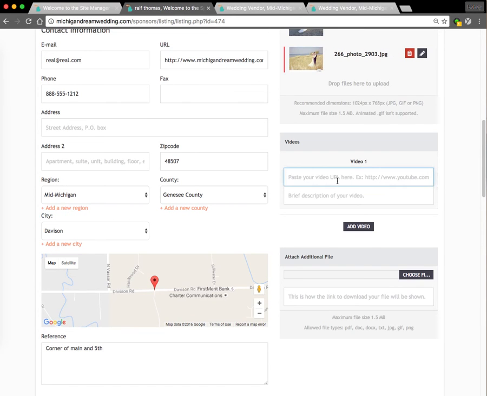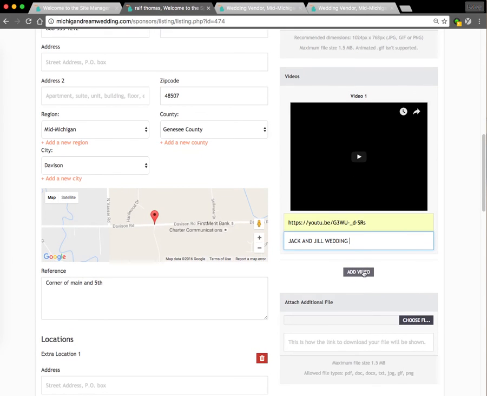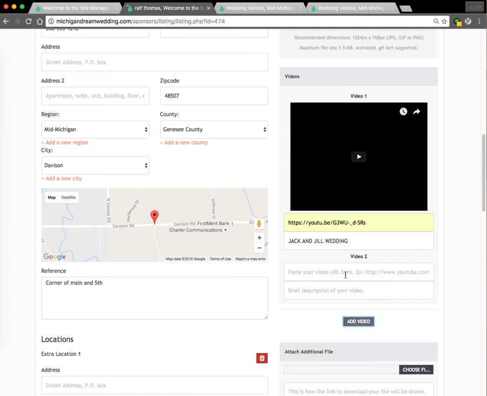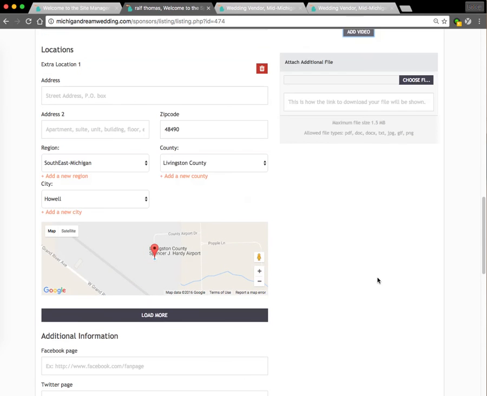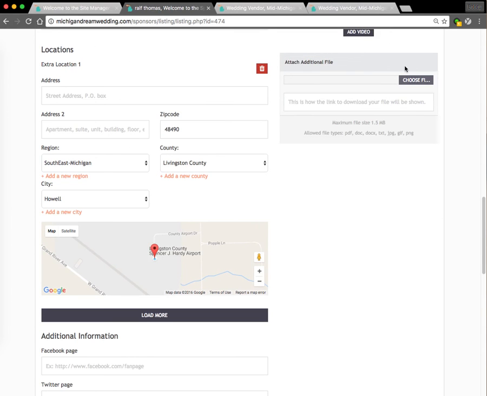Upload your video. Basically, for the video, you just want to go to your YouTube, hit share, copy that, and paste it in here, and that will do your video. If you want to put Jack and Jill's wedding, or whatever information you want, you can put that in there as well. If you want to add additional videos, depending on what package, you can basically just do the same thing and continue. If you have a brochure, a PDF doc, or anything like that, you can upload that from here as well. Just choose this. It takes you, and you can upload that file.